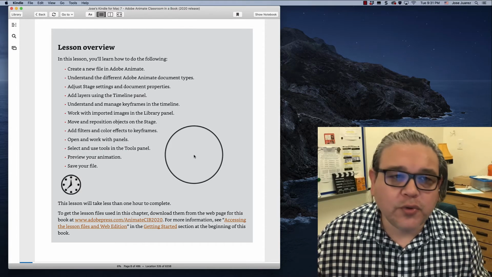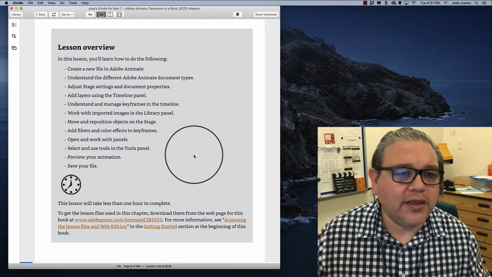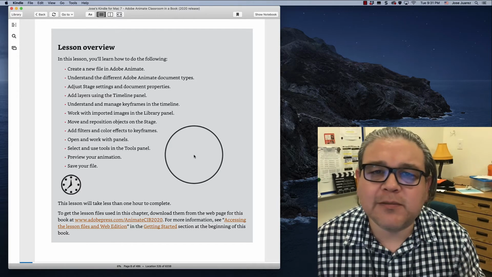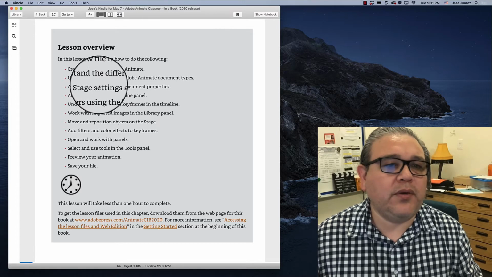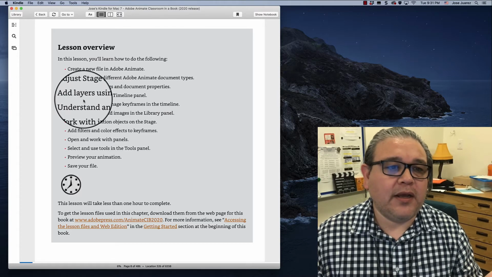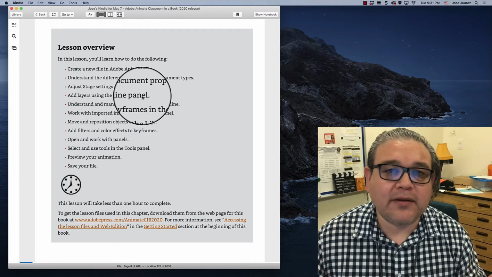Obviously, we have a lot of new tools, brushes, colors, the different things that we can do, but we're going to actually take it slow. So today we're just going to kind of explore a little bit, right? We're also going to look at adjusting the stage, know what a stage is. Again, using the layers of the timeline panel, we're going to be doing that.